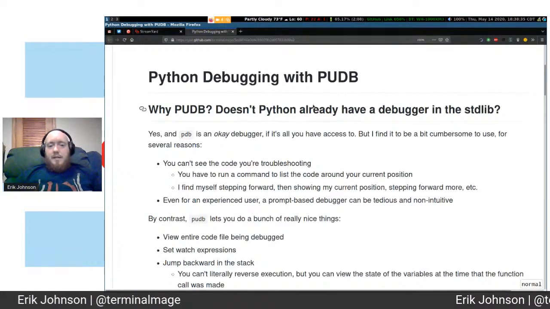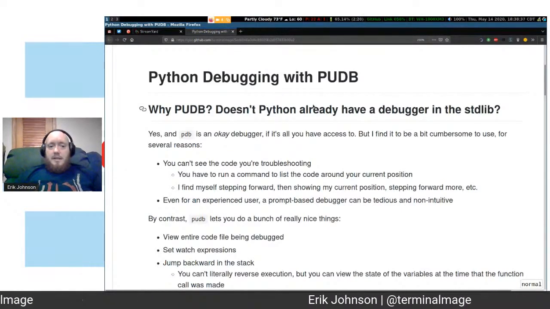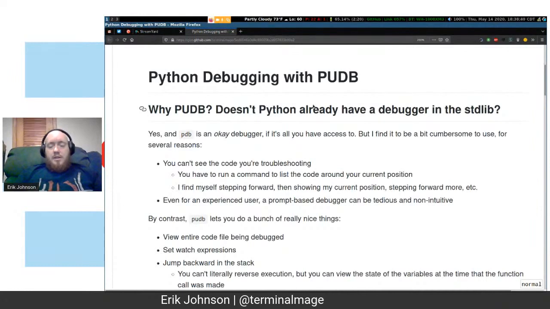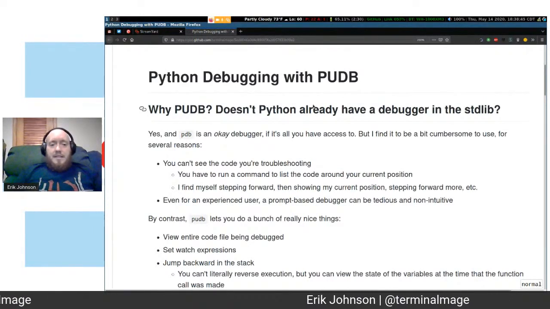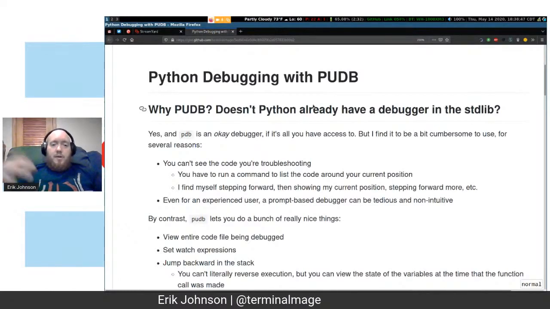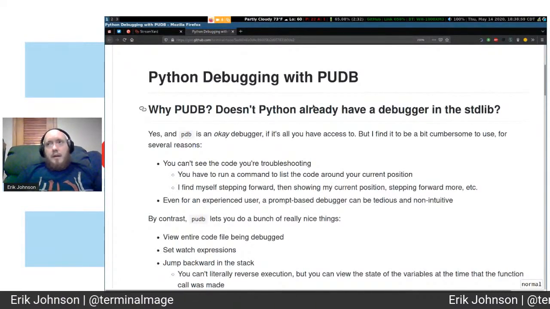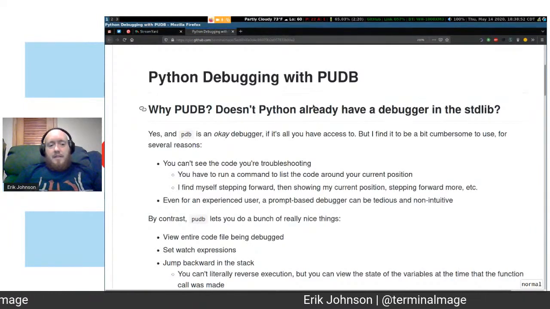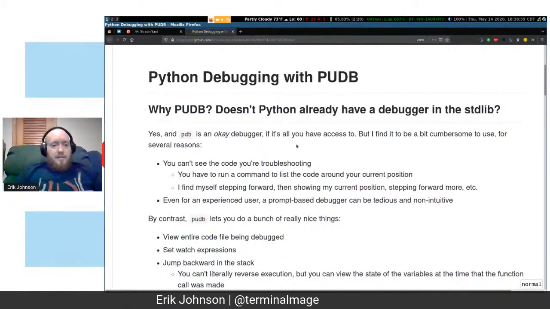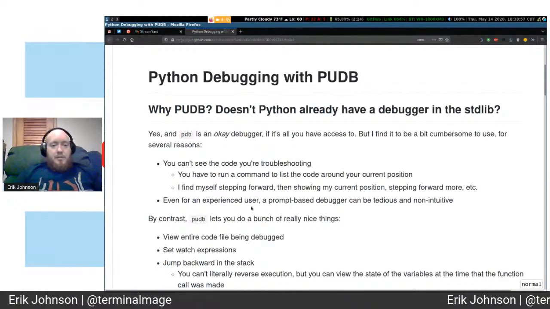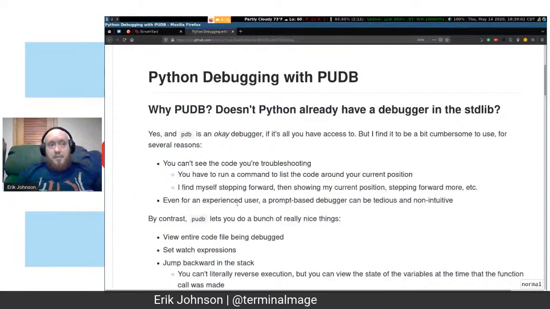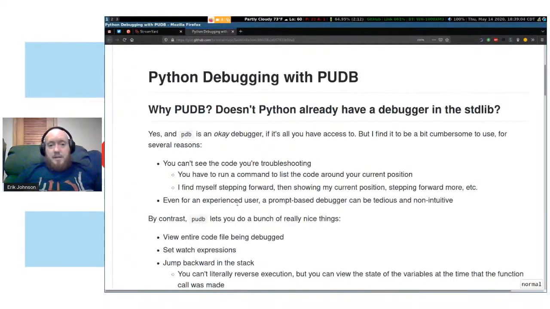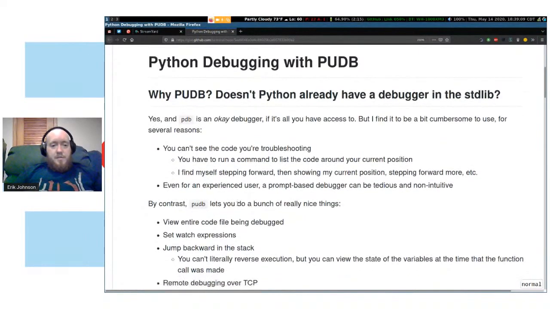It's not very user friendly. You don't get to see the code. You can't see the code unless you run a command to display the current context. It'll show a certain number of lines before and after your current position. It doesn't have a lot of the features that other more modern debuggers have. And even though I consider myself an experienced developer, an experienced Python programmer, it's just a far more frustrating experience to use that as opposed to pudb.